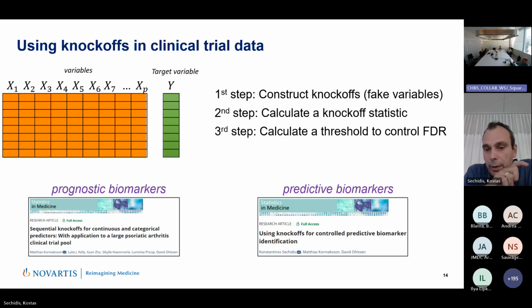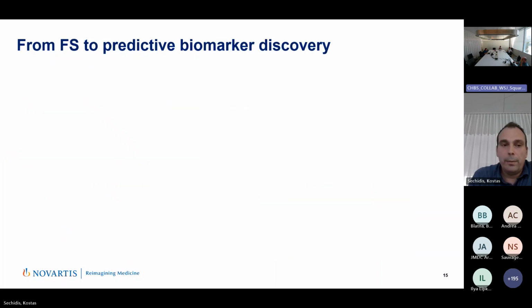in which we didn't focus on identifying the prognostic variables, but on how we can switch this framework to target the predictive variables. And because maybe the audience is not familiar with this slide, I'll try to explain what we mean by predictive variables or predictive biomarkers.